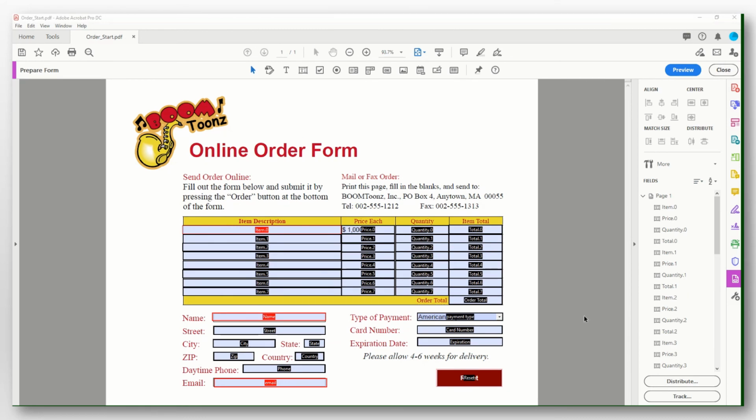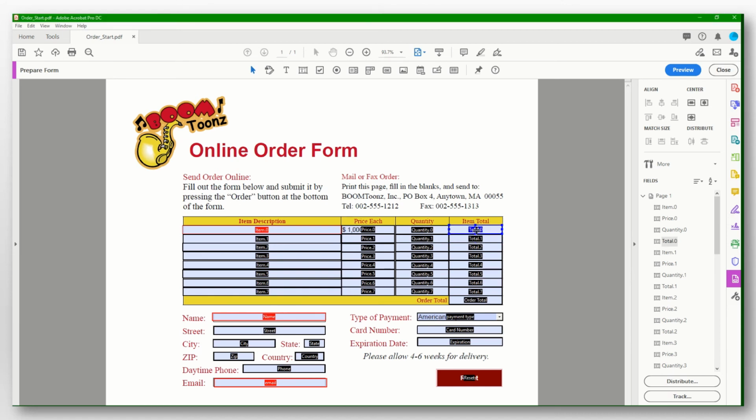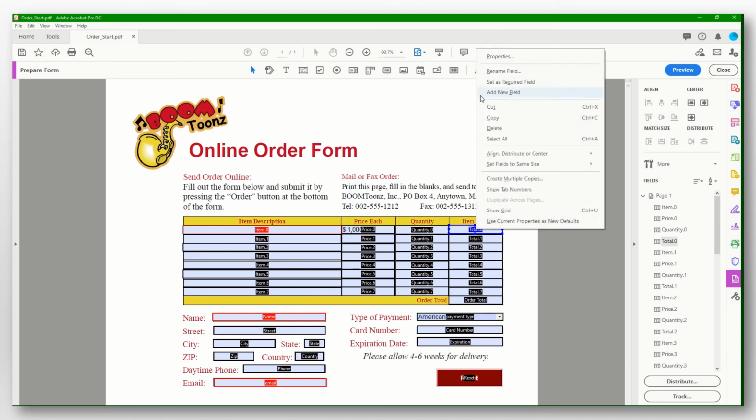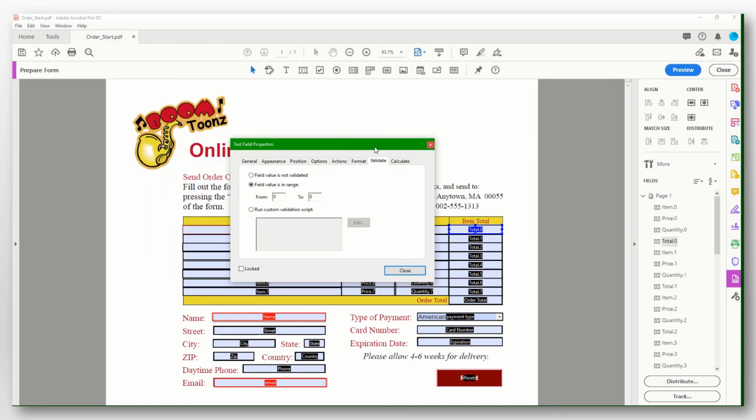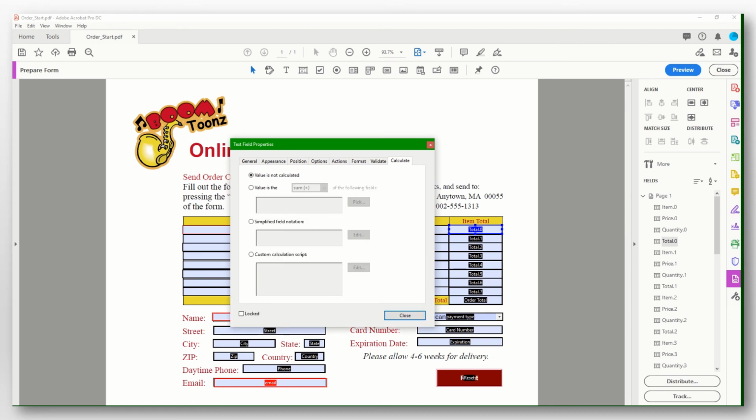The last thing we're going to do is set up this total field so it'll automatically calculate from the price and quantity, and it's going to multiply those two fields. So to do that, click on the total field, and you can either double click it or right click and click on Properties. There's two ways to do that. And then we want to go to the Calculate tab.